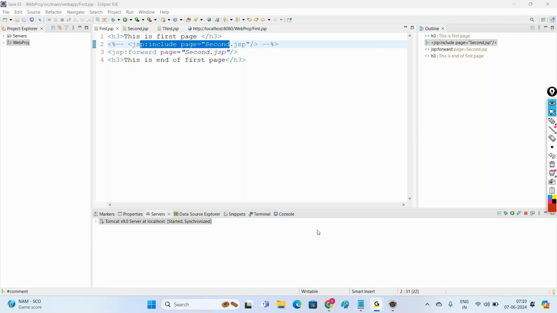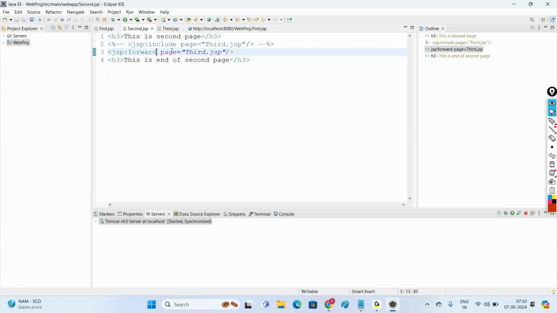From first.jsp, we are including second. How to include here? So jsp:include page equal to second.jsp. In second, we are including third.